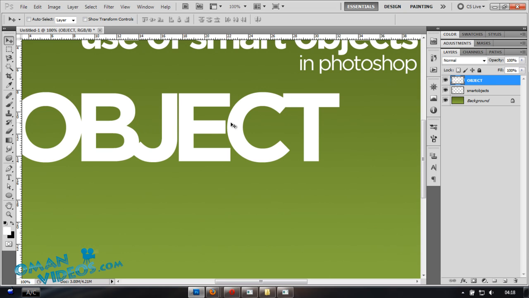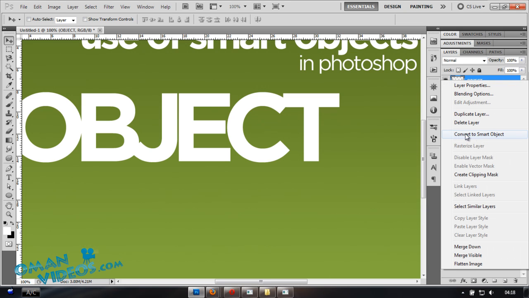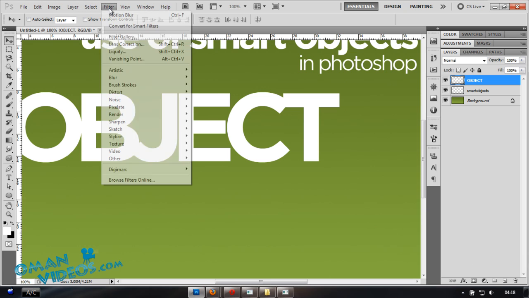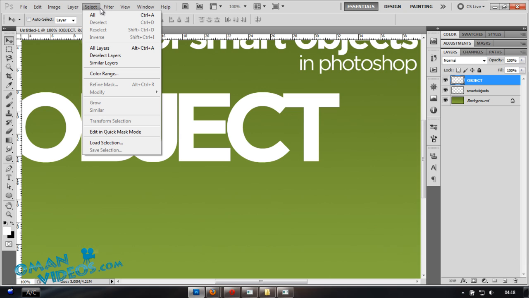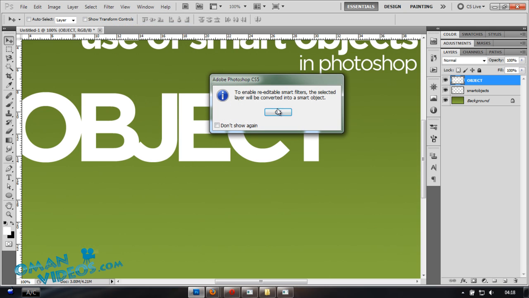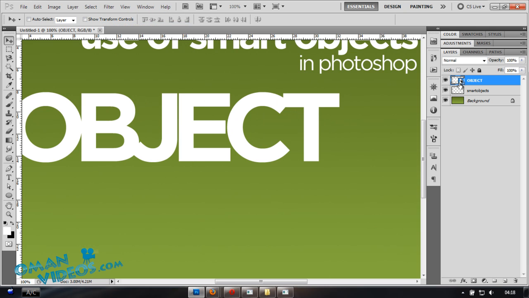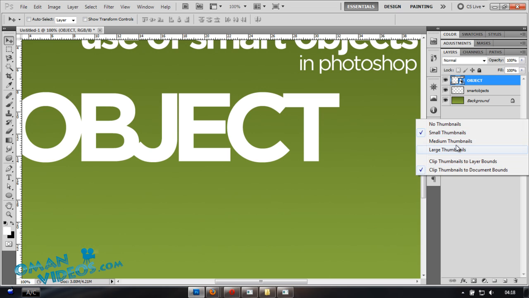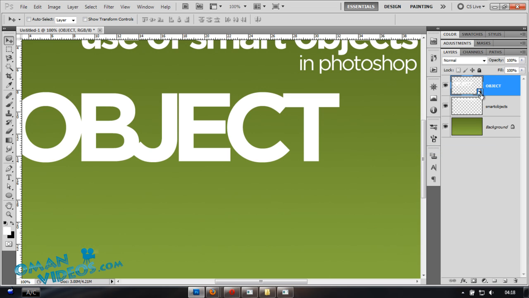At this point it's not really noticeable, because this is 100% and it was typed in this size. So let's convert this object to a smart object. To do that, you just right click on the layer and click on convert to smart object, or you could go to select, it's right here, convert to smart filters. So basically both mean the same thing, which you see a small icon here on this layer, which tells you that it's a smart object.